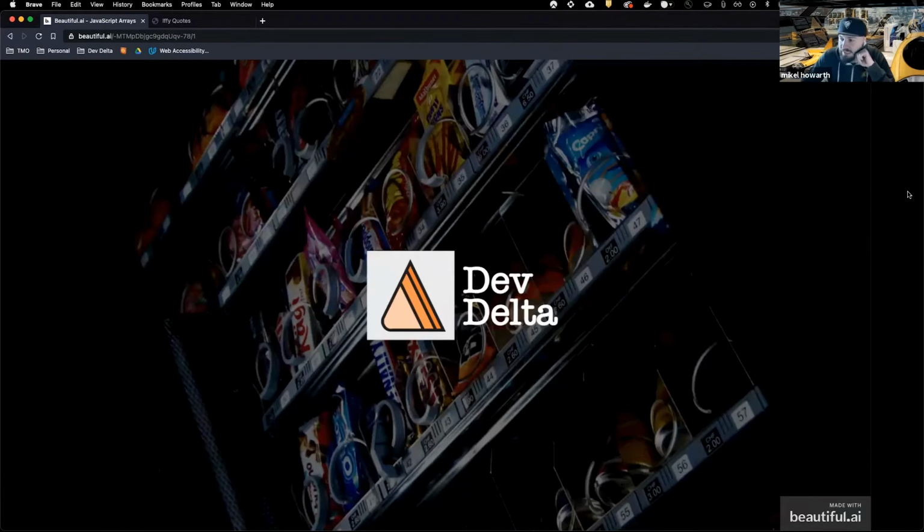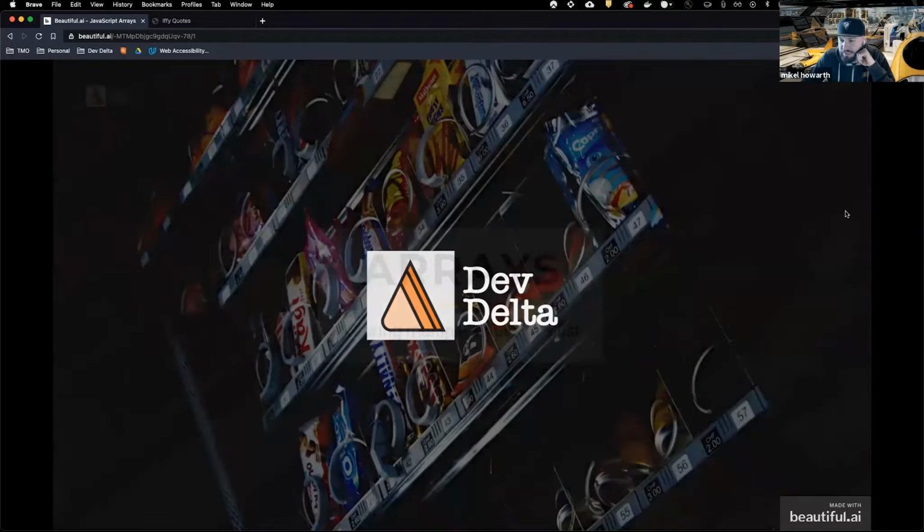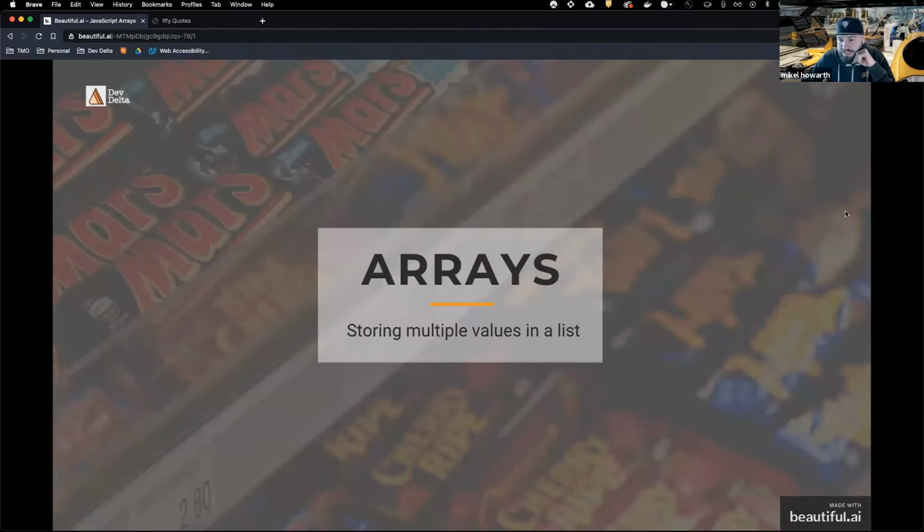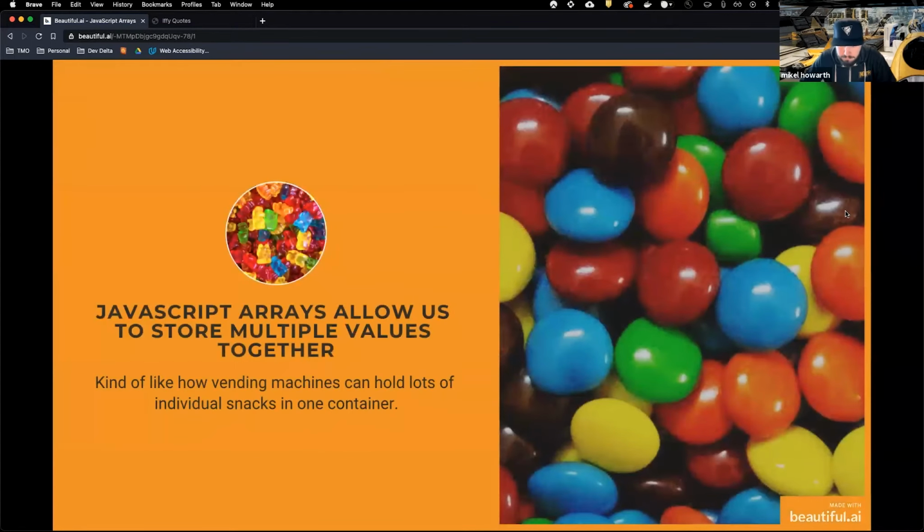Okay, so today we are going to be talking about arrays. Arrays allow us to store multiple values in a list in JavaScript. That may not mean a whole lot until we get into it, but that's our starting point. And today we're going to be using candy bars and vending machines in a lot of our examples. So this should make you hungry.